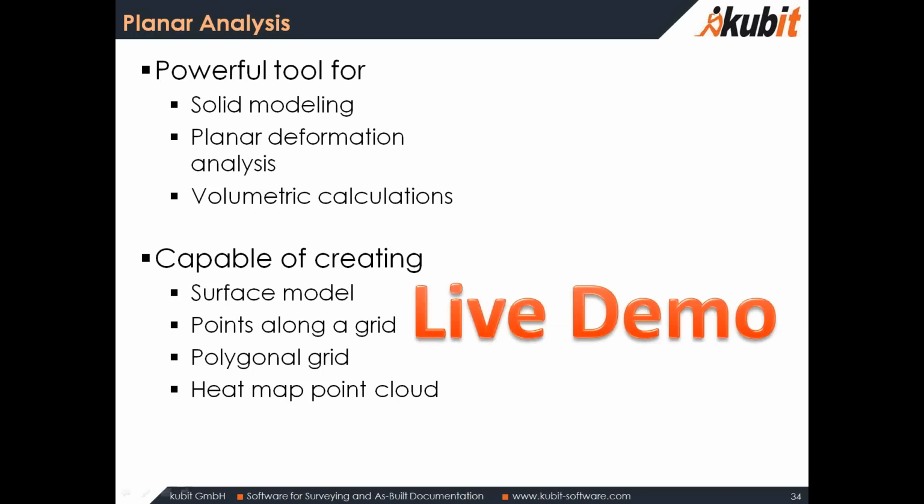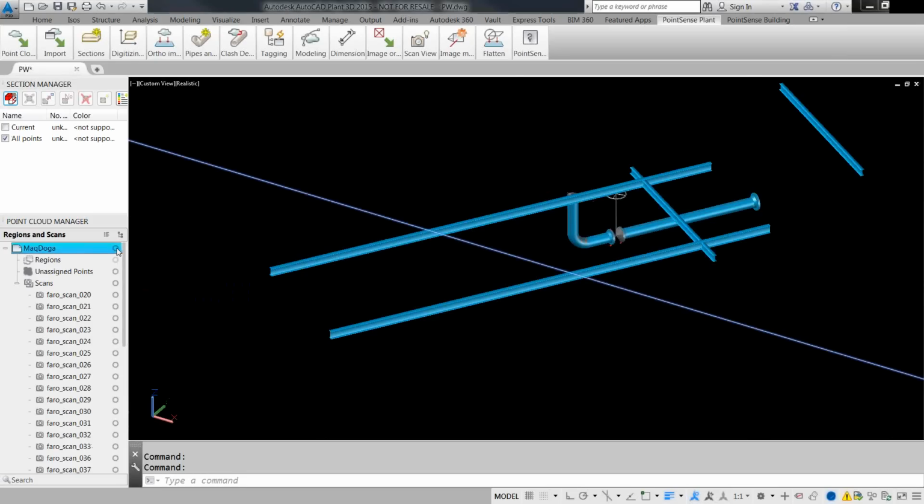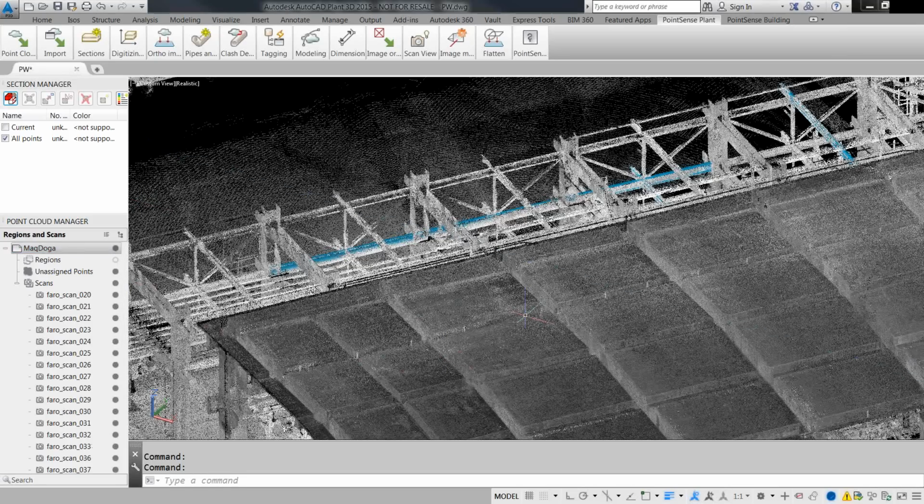All right, so let's show that in action. So what I'll do here is I'm going to go ahead and turn all my scans back on, and we're going to jump to a plan view.